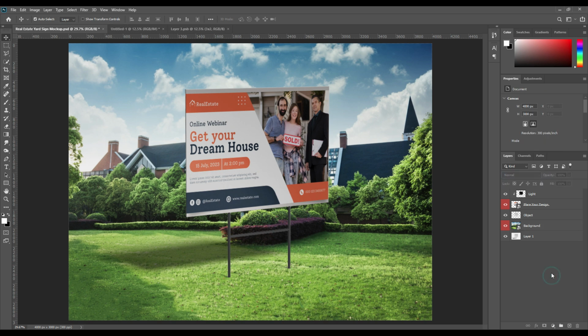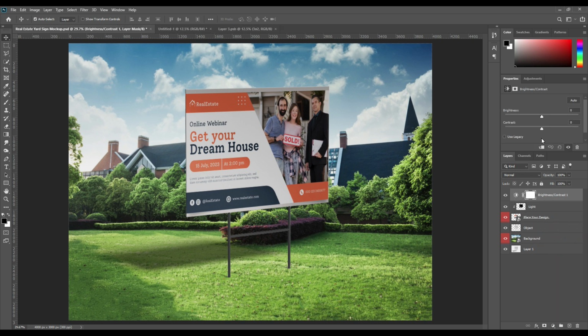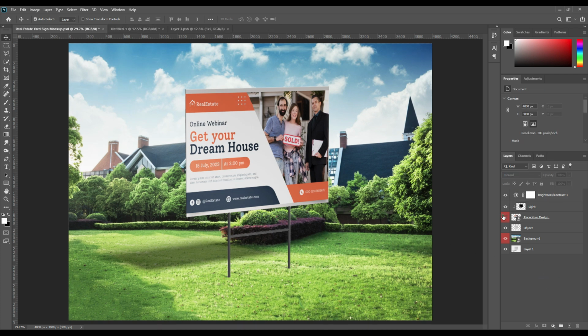As you can see, the effects are there, and after that we will go at the top and we will take another layer which will be for brightness, and then we will increase the brightness a little bit, because it's a mock-up yard sign and everybody should be able to look at it. So we will increase the brightness a little bit. And that's it for today.